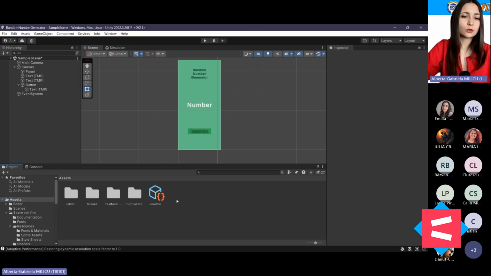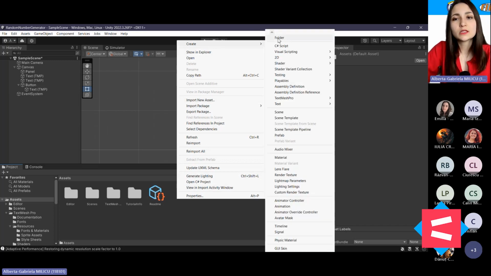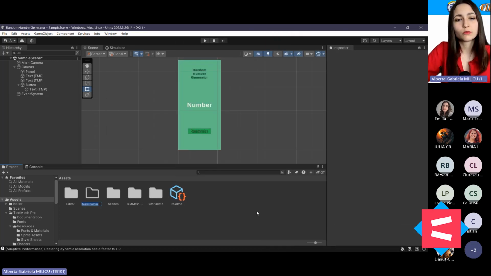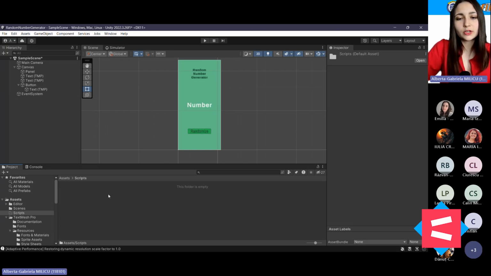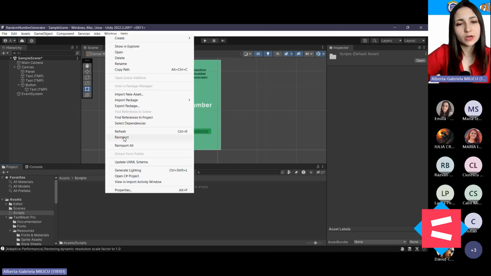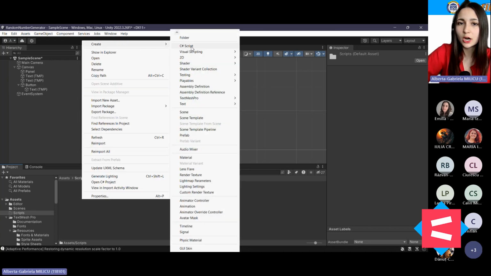And we do that by right-clicking, as in any other explorer, because this is essentially an explorer. And we're going to create a folder, I would recommend, so that we can find them more easily, called scripts. Inside the scripts folder, this is where the magic happens, so to say. We're interested in creating a script for the button for a random number generation. So right-click it again and create a C# script.